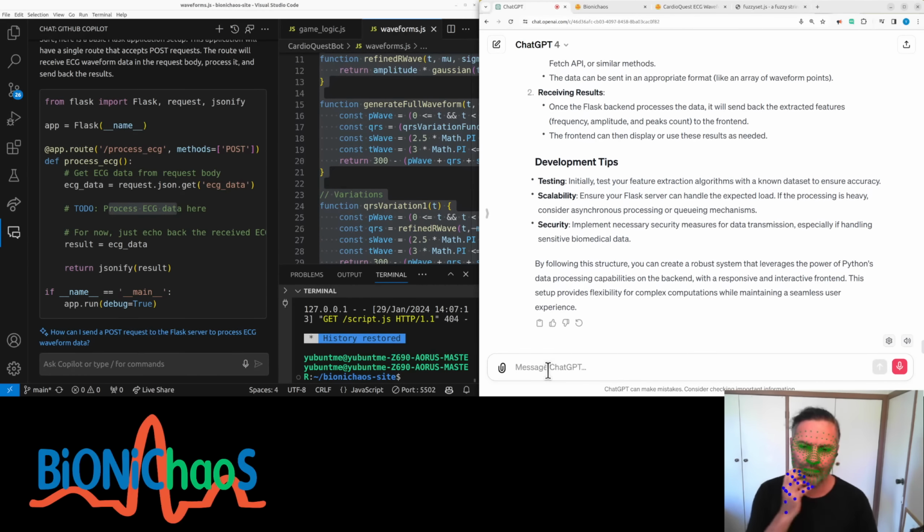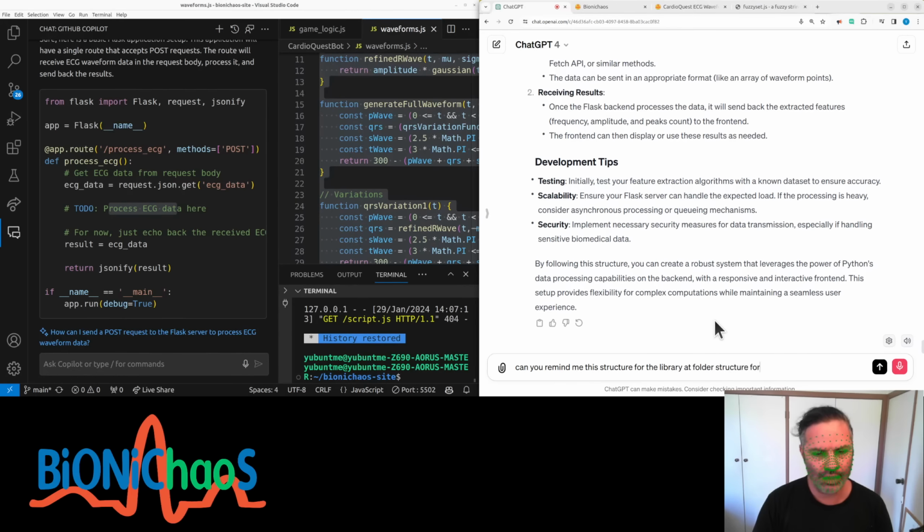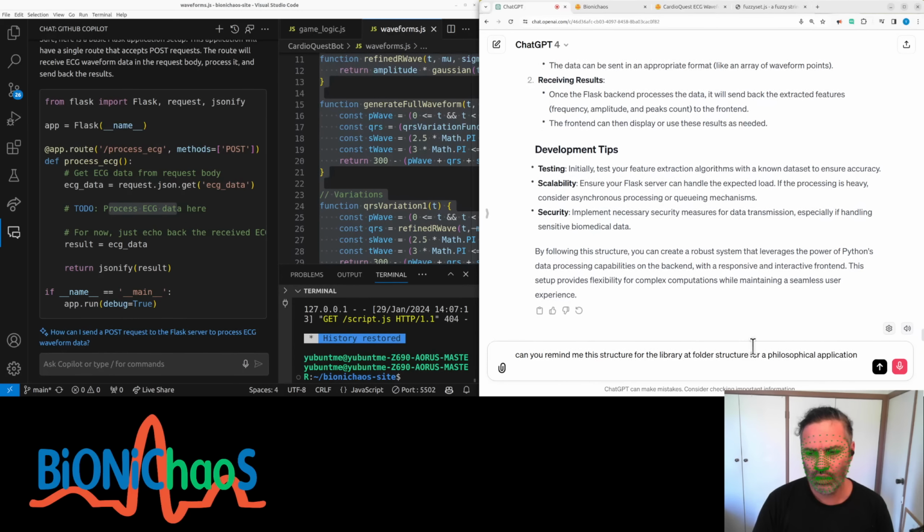Can you remind me of the folder structure for a Flask application?